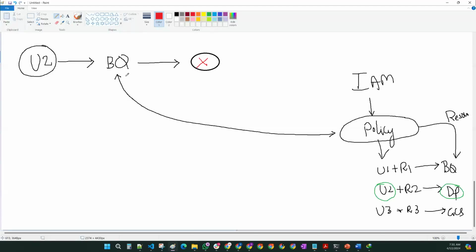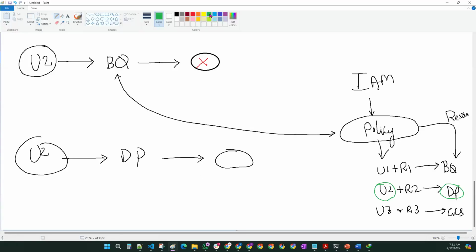But if the same user is trying to access Dataproc, is the access provided or not, guys? Yes, it is provided, because again, Dataproc is also one of the resources. It also has a policy attached. It will check the Dataproc policy: is this user in it, and is it correct or not? Yes. So it will provide access.